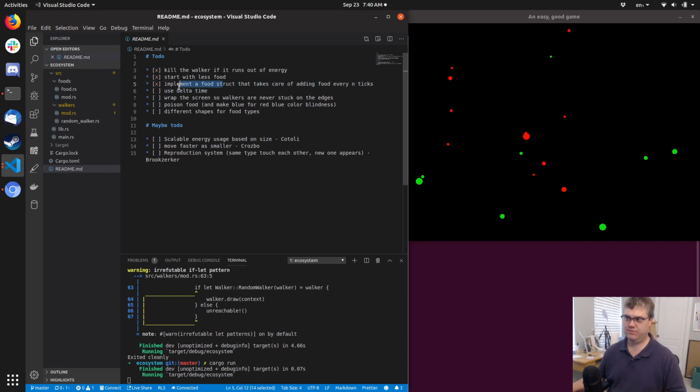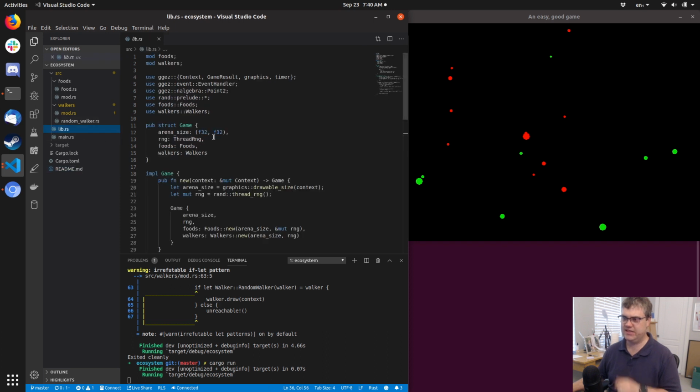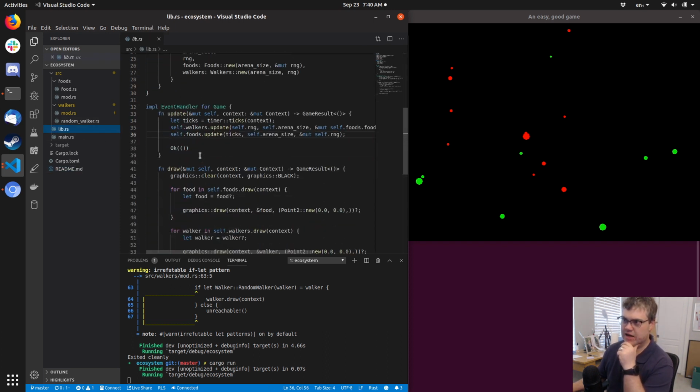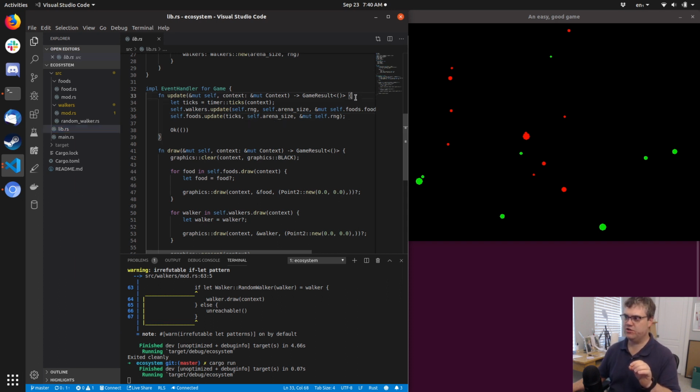Use delta time. Okay. So delta time is something we can do in game engines to make the movement a little bit smoother, depending upon how many frames per second we're getting. I don't have a count right now of how many frames per second ggez is giving me. Sometimes it goes lower, sometimes it goes higher. So what I can do is I could look in a previous project, but the idea is I need to, every update, the very first thing we're going to do is get the difference.